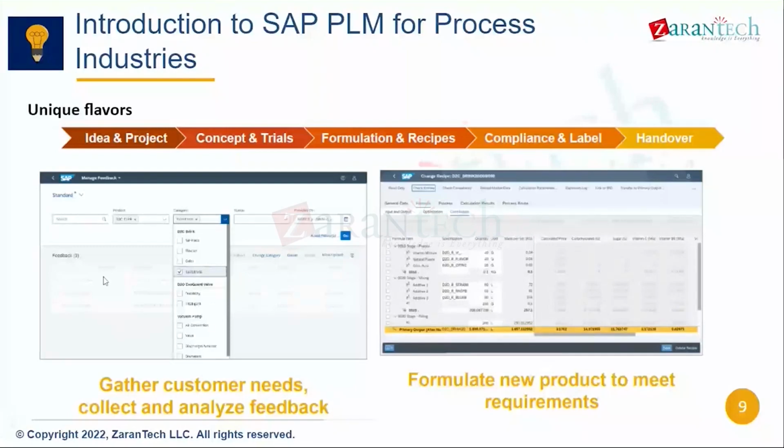If you buy, or any customer buys, innovation management, then on the cloud solution you will get something called the managed feedback Fiori app, where the feedback can be received directly from a customer or anyone. It will be selected from the category, and the feedback will be shown here. So this screenshot is part of innovation management, and this can be integrated with recipe development.